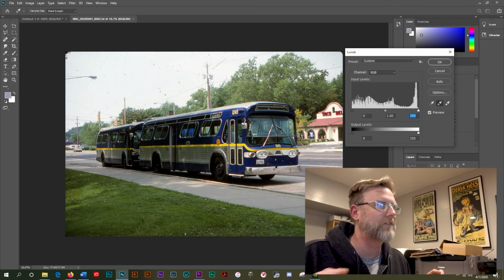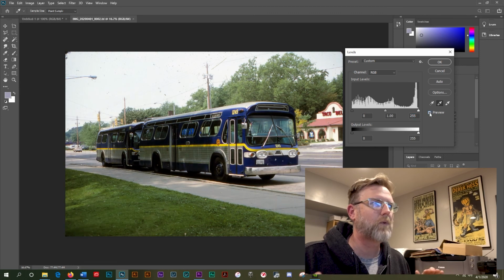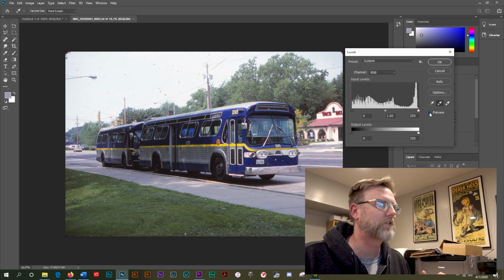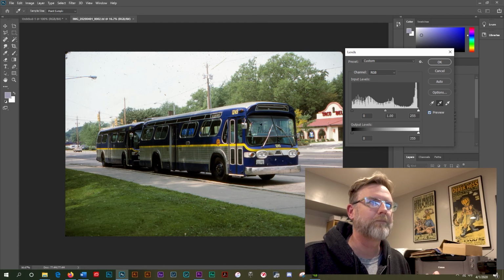In fact, you can see how it even changed the color as I turn off the preview. The other one's a little bit washed out, a little bit more blue, and we have an increased green, maybe a little bit too much green, but we can fix that another way. So that's a pretty good start. I like that. So I'm going to go ahead and leave that. I'm going to hit OK.